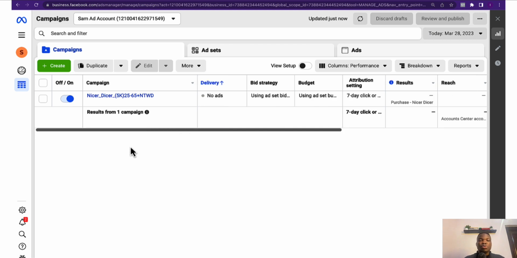Also, you can create multiple ad sets. You don't want to limit yourself to just one ad set. So you can create another campaign and have multiple ad sets as well.